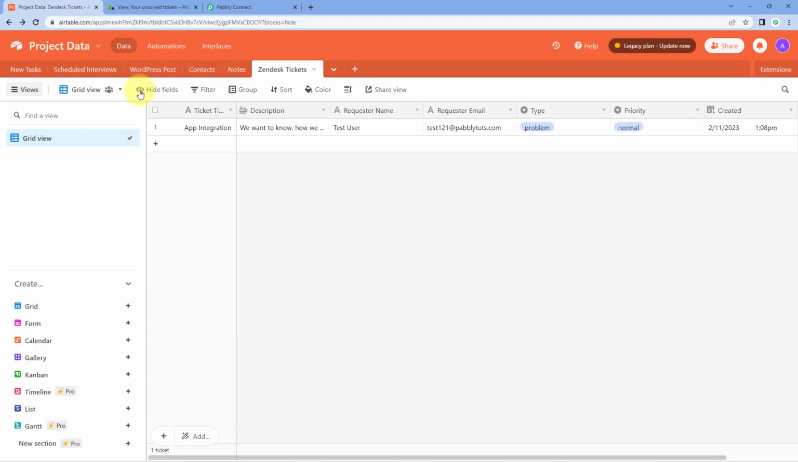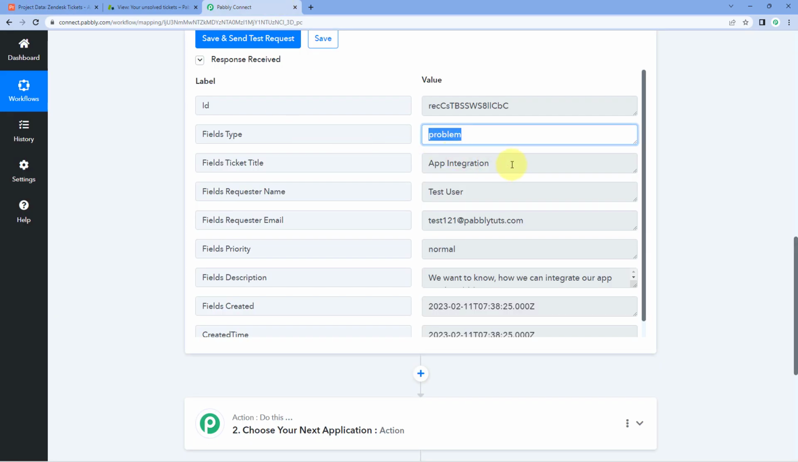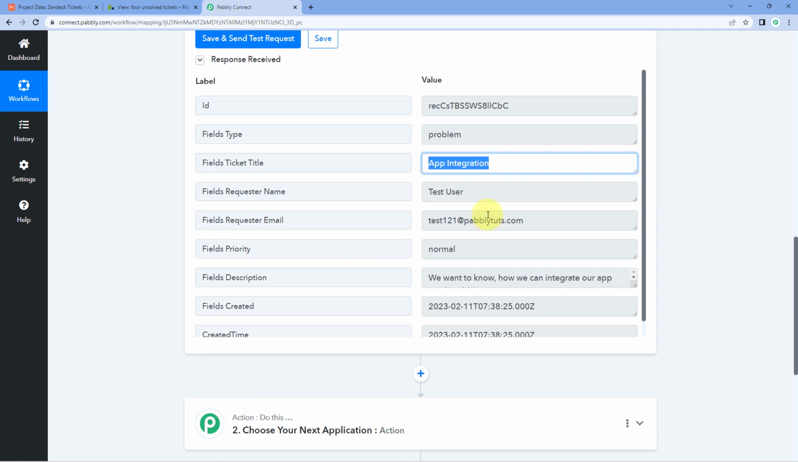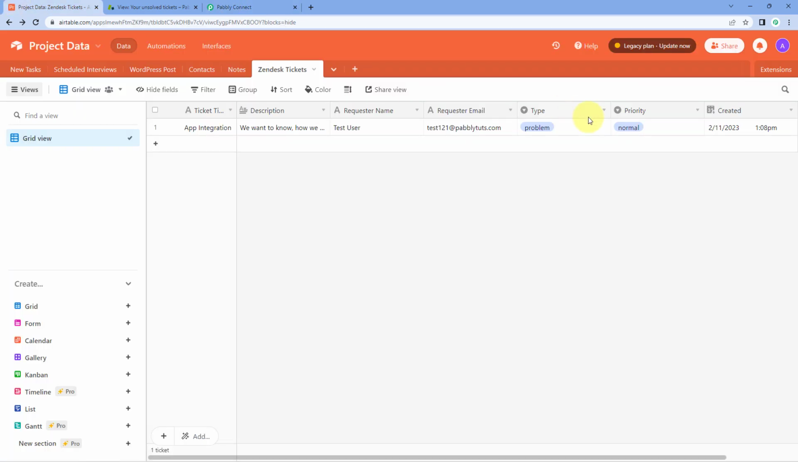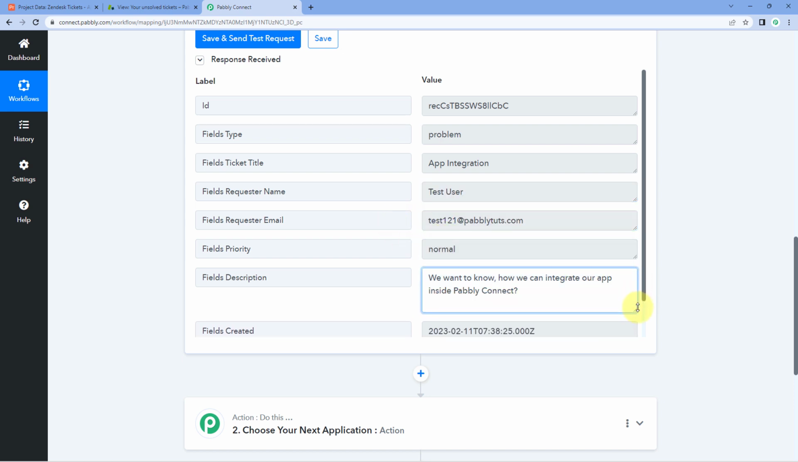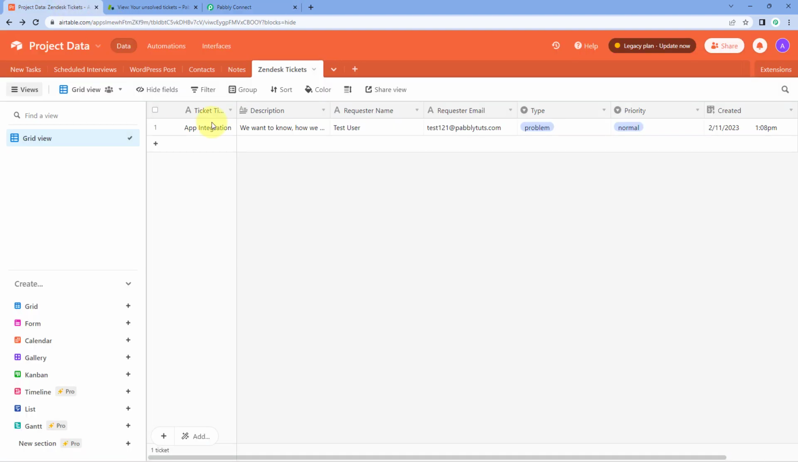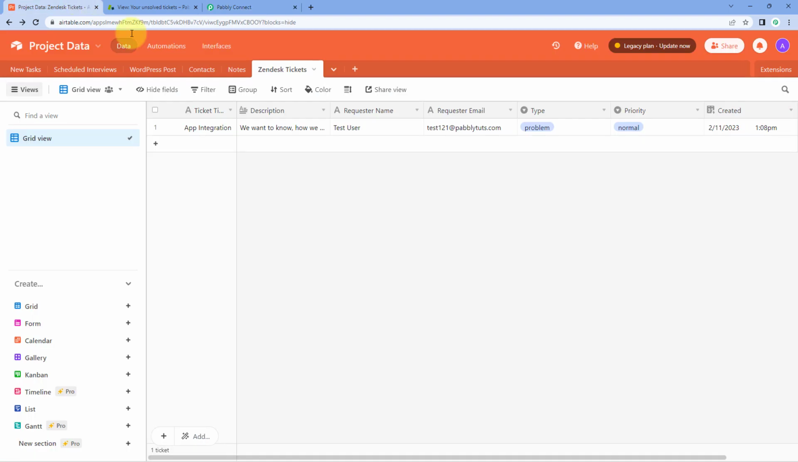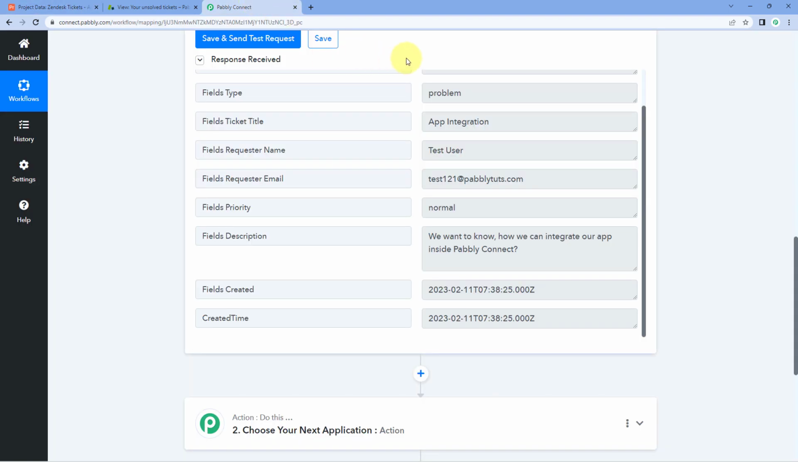We have the same field type which we have entered, problem. We have selected problem as the field type and we have the same over here. You can see the same ticket title which we have entered, that is app integration. Then after that, here you can see the same requester name which we have added over here, test user. Same requester email address, same priority, and the same description of the ticket as well, which we have added in Airtable. Now this means guys, the details of a new ticket which we were adding in Airtable is now received inside Pabbly Connect. This means the first step of setting up this automation is successfully completed.